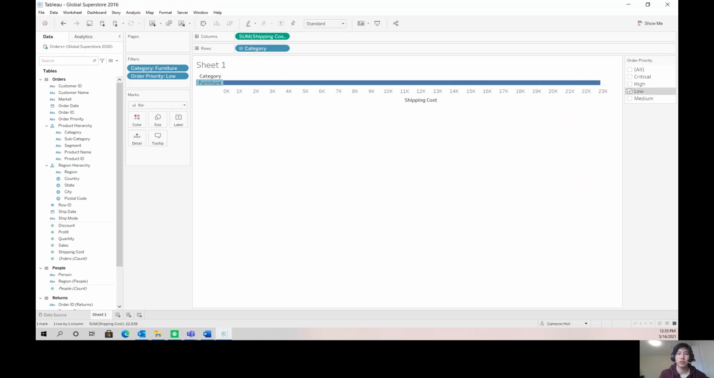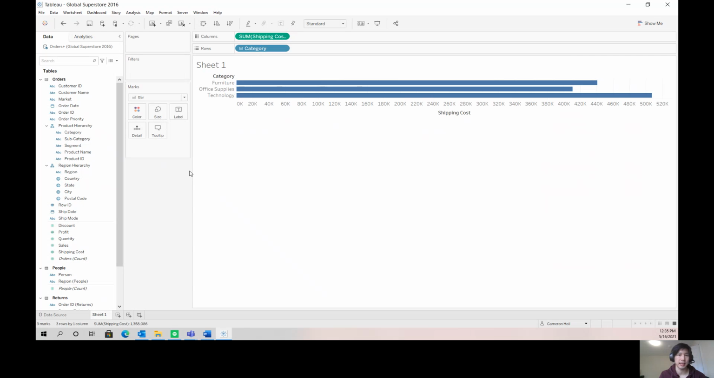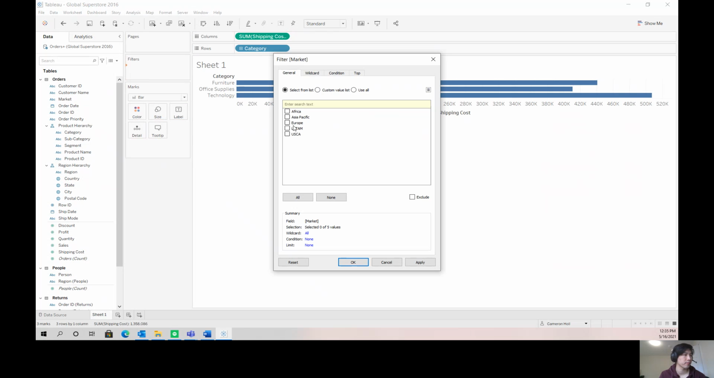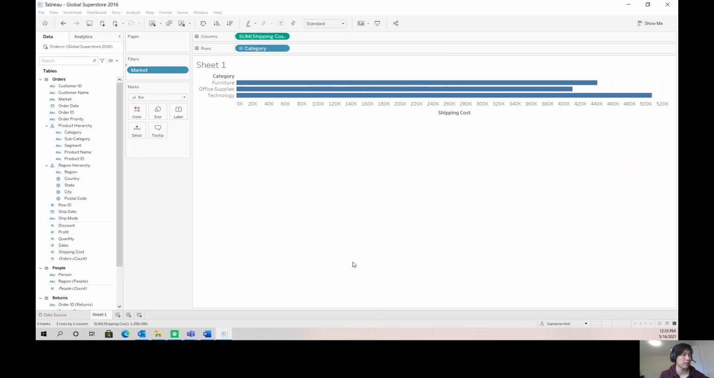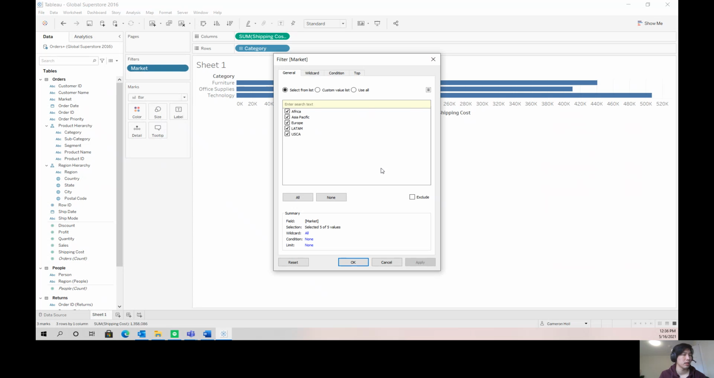Let's talk more about using the filter shelf. We can drag into the filter shelf and apply a filter dialog. So again, why don't we just remove these for now? And I can show it by adding in market into the filter. And from here, we can either do select all. If we do this, apply and OK, we can edit our filter by right-clicking here and clicking edit filter.